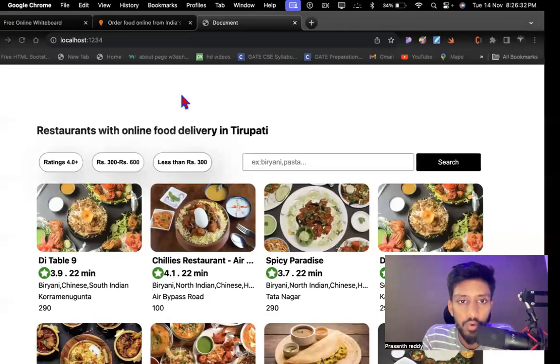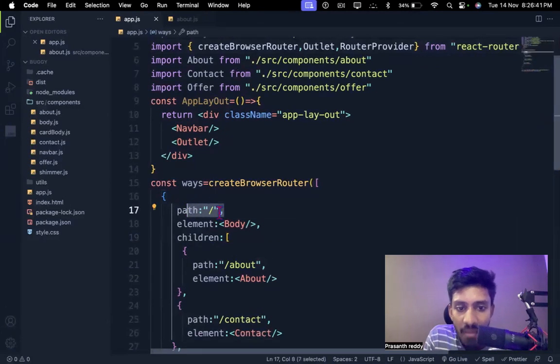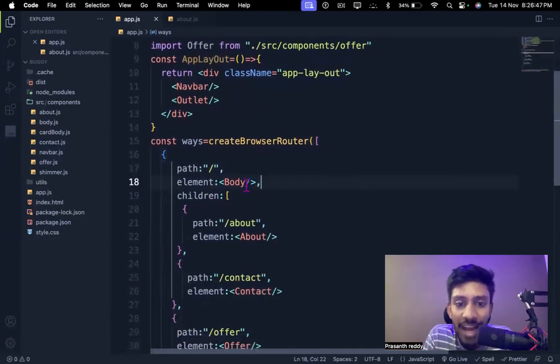It's not getting right. What's the issue? Oh, okay, I got the issue, guys. When I'm on this slash, I'm loading only my body. I'm not loading my navbar. Now here we have to say that app layout. Let's give it app layout.